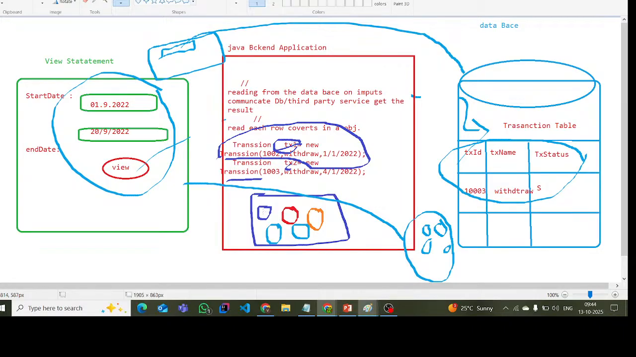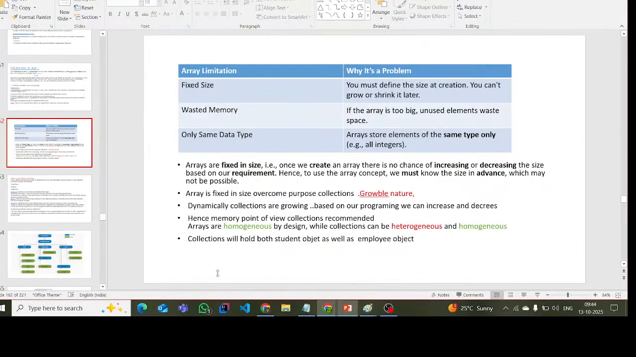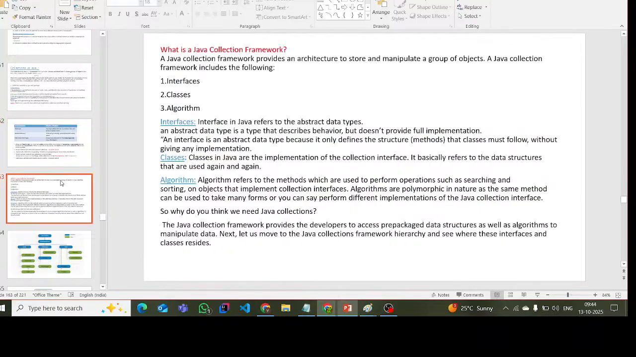In the collection, we can hold student objects, transaction objects, employee objects, and the data of a product. All these things we can group and share to the front end. This is the use case of collections. In real time, they are widely used. So collections hold both student objects as well as employee objects and XYZ objects also.